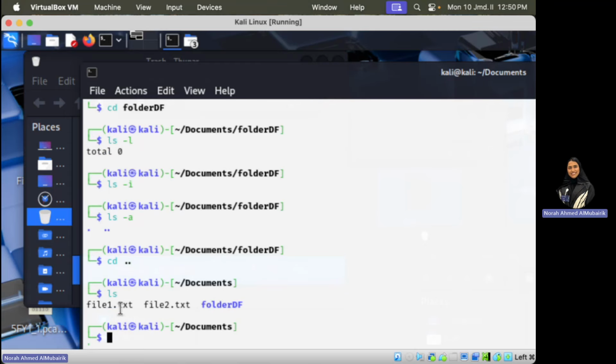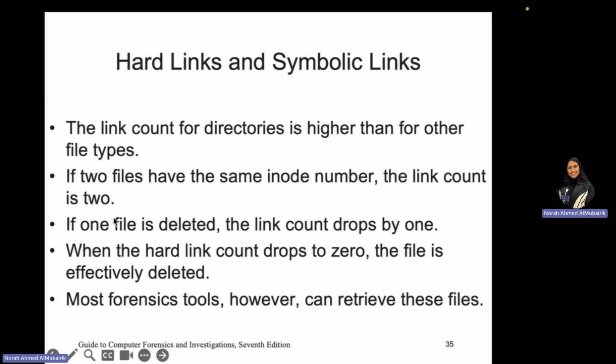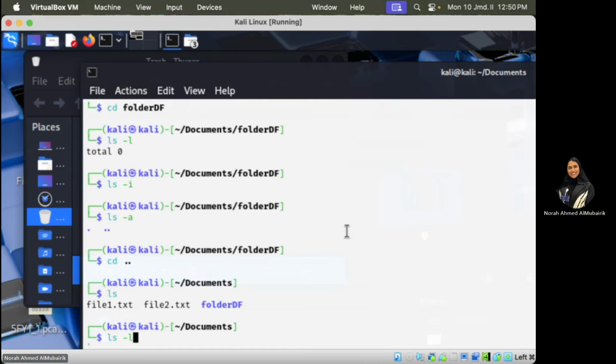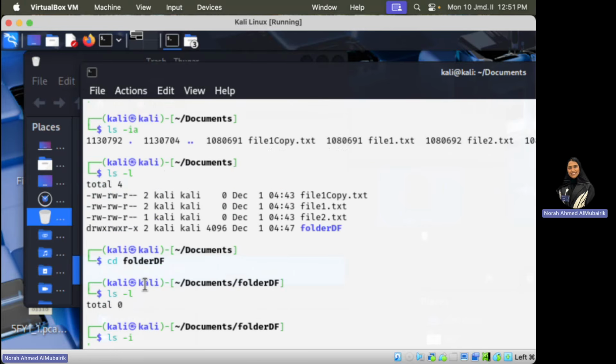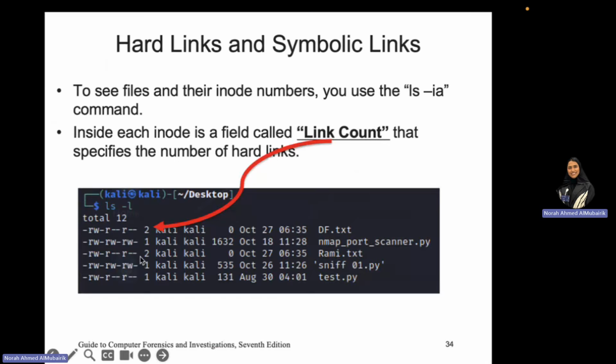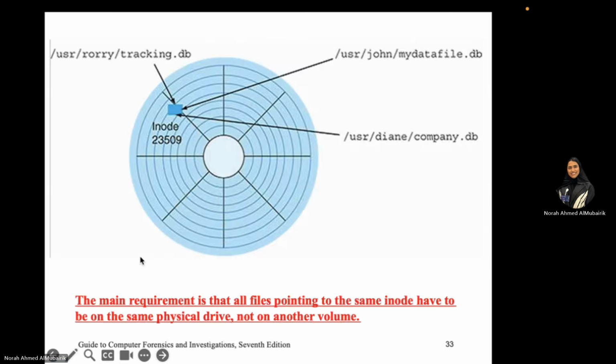So now I have file 1, file 2. There is no file copy, right? If I type ls with a hyphen option, if one file is deleted, the link count drops by 1. So file 1 actually had 2 links, but now we will see 1 link. File 1 has only 1 link. See? 1 link only. Previously, file 1 had 2 links.